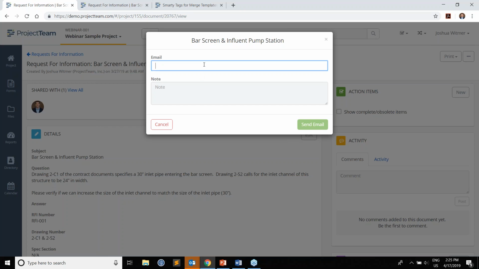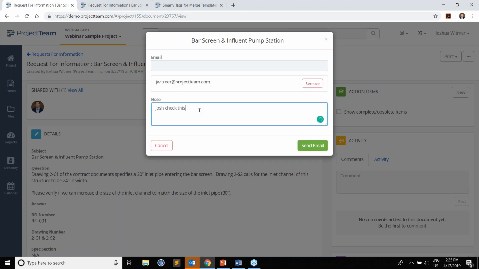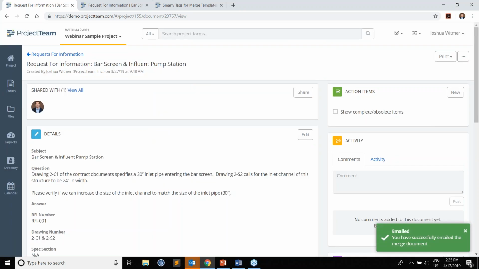I'll say save and email. I'll just type in my information and say, Josh, check this out, and then send that email. It doesn't matter if that person is a user or not, they will receive an email with an attachment on it that is going to be a PDF with that information. So it'll show the form fields and then the two different attachments.